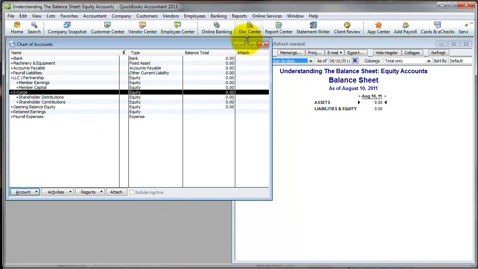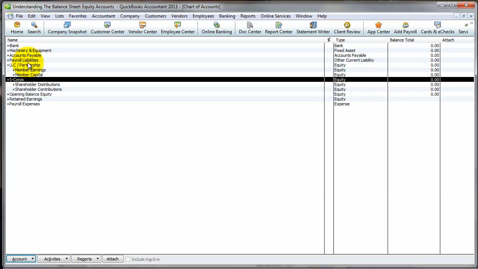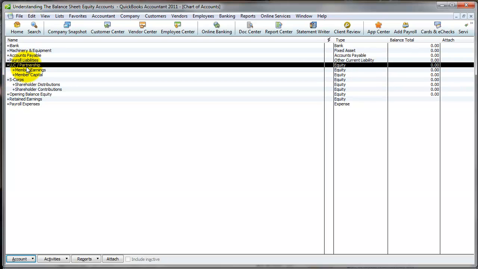So this gives you an idea of what the account structure looks like for the two different entity types that we're talking about here, really three, because for LLCs and partnerships, the only difference here is you're going to change it from member capital to partner capital. That's the only thing that's going to change in terms of this setup here.